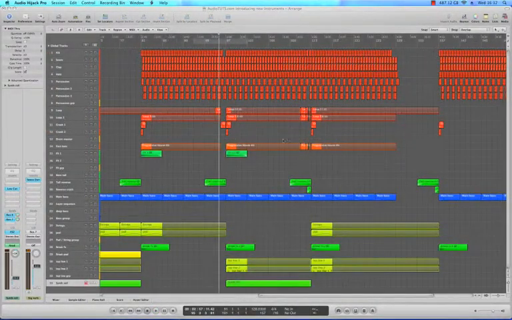Now, as you can hear, each of these fills and breaks are quite different, but they all serve the same purpose of introducing a new instrument or section of the track. So let's take a look at each section in detail.